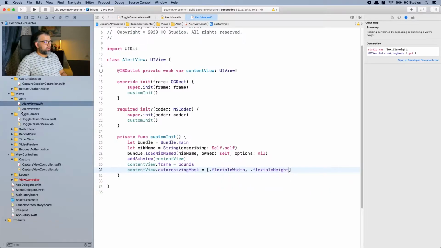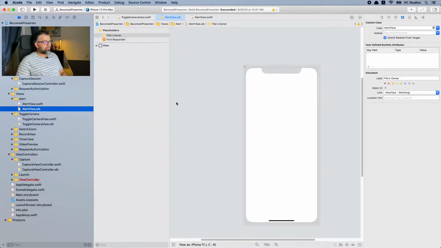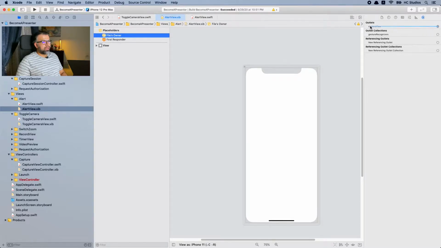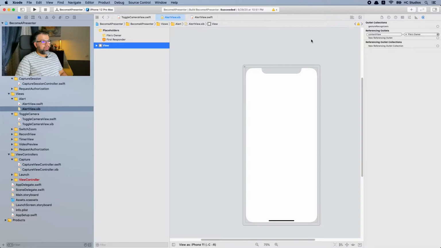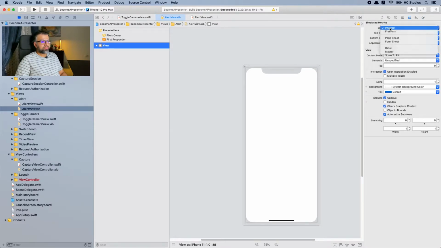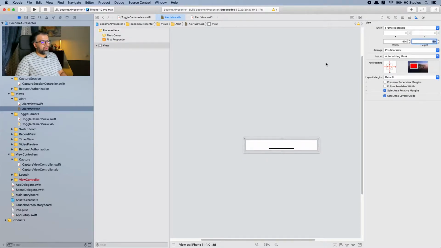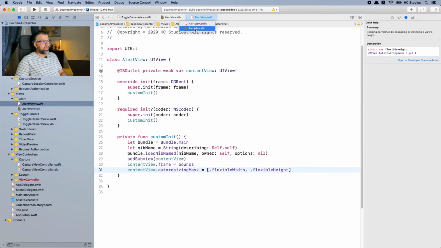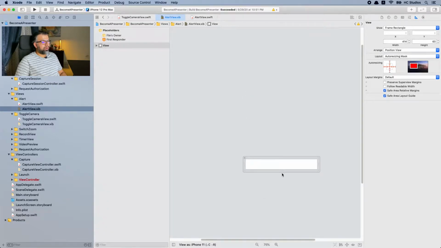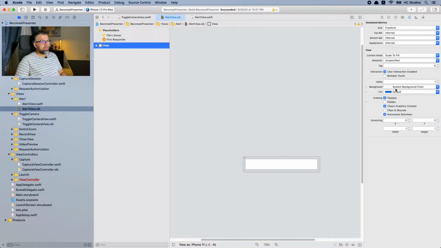Next, let's head to the alert view nib file, and in the file owner we are going to open up the connections and connect the content view to the parent view of the view. We will be heading to the size and make sure we select freeform, and I'm going to give it a custom height of 60. To get rid of the bottom bar, just head to any file and come back to the nib file. The bottom bar will be hidden. While the view is selected, let's set its background color to clear color.